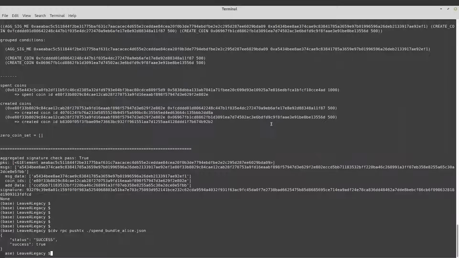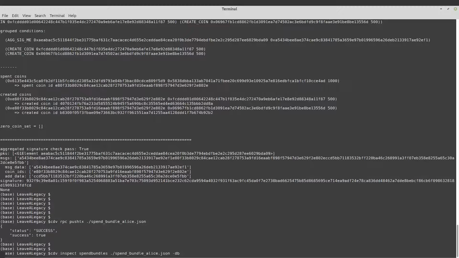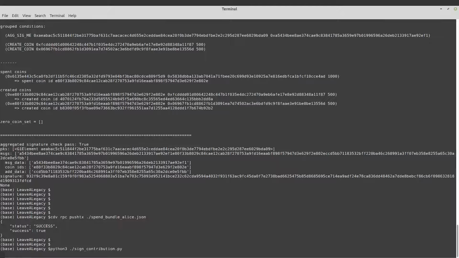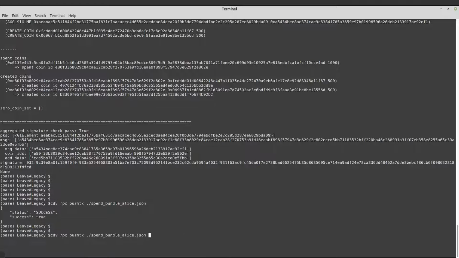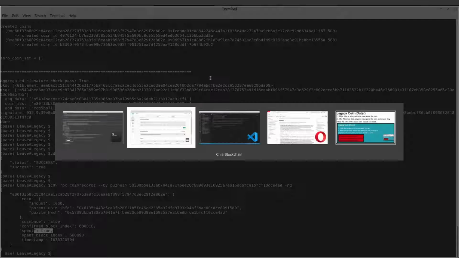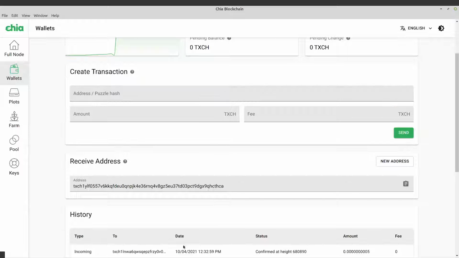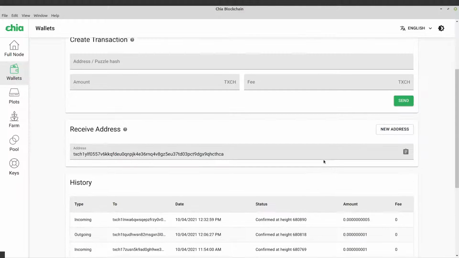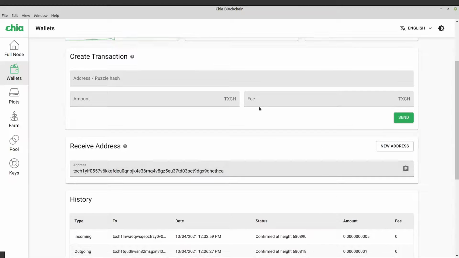Let's go back to the command line and see if this has been spent. So remember that was the coin records command, and spent is now true, and so that money is gone. Great. And it's been split up, 500 mojos to Alice, 500 mojos to charity. Incoming, good. We have incoming 500 mojos. So that has gone through successfully.